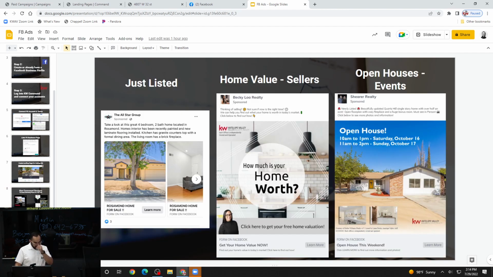Here are a few more example ads that you can create. Over on the left, something that was just listed. The one in the middle, you can create like a home value ad. Again, you can determine what you use for the description on that, and what landing page that would be, and even something for an open house that you have coming up.